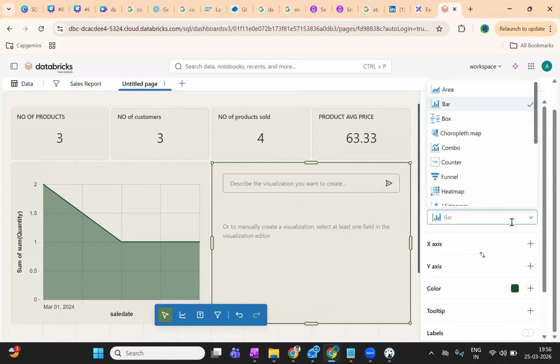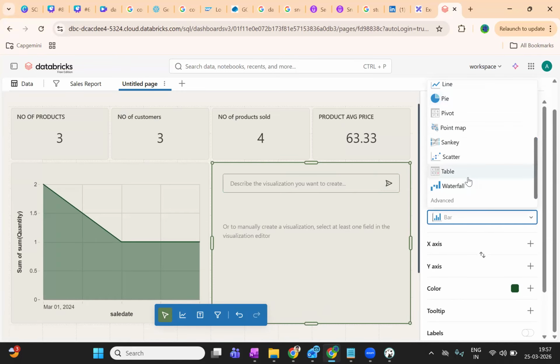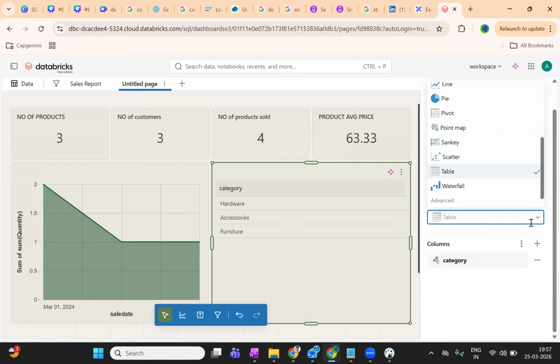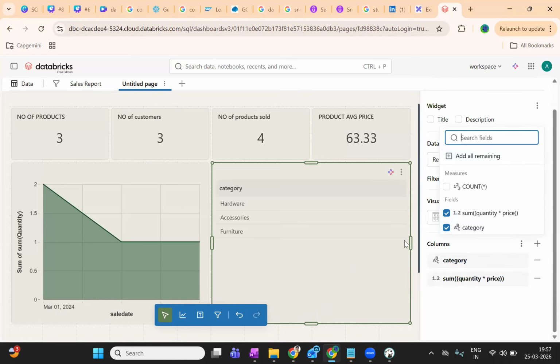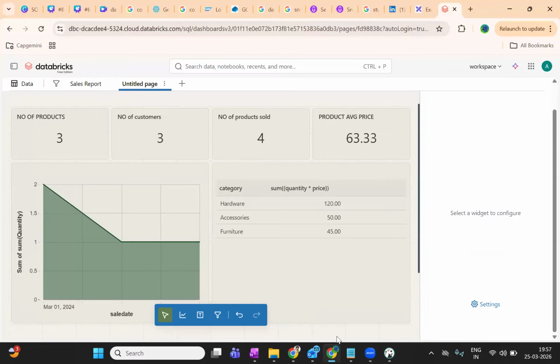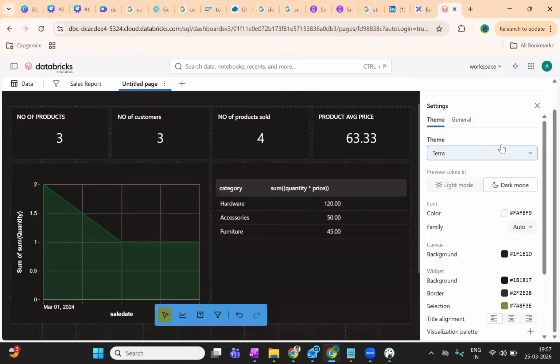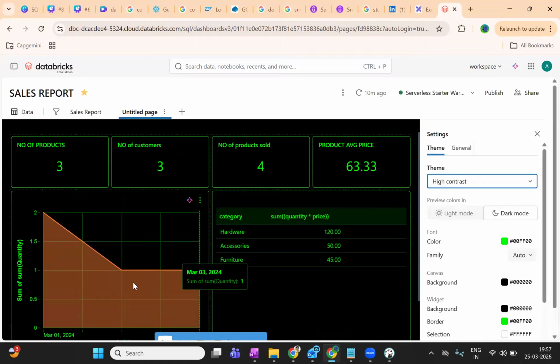So in the revenue, I have this table. Okay, columns, category, and then sum. Okay, so now let me customize this template. I want to go with the dark theme. Okay, and I will go with this high contrast. So like that, I can create my own dashboards by using this aggregate function.